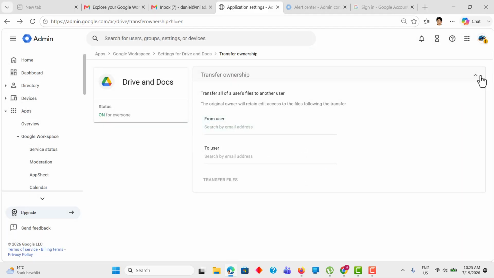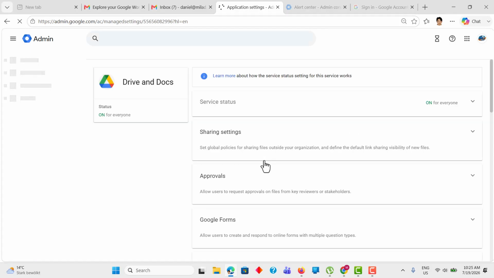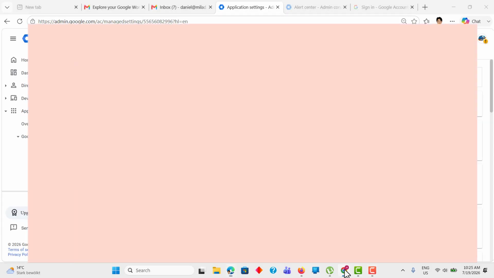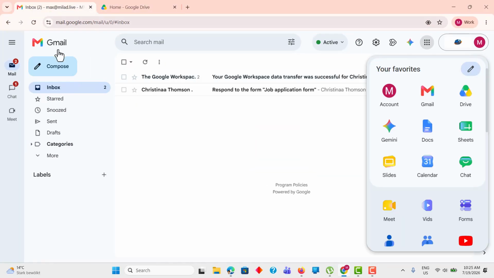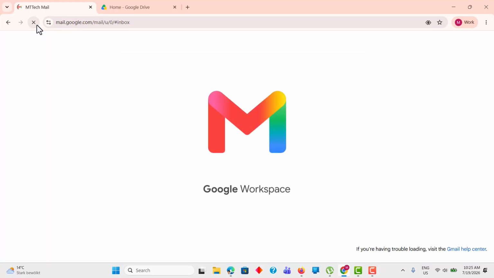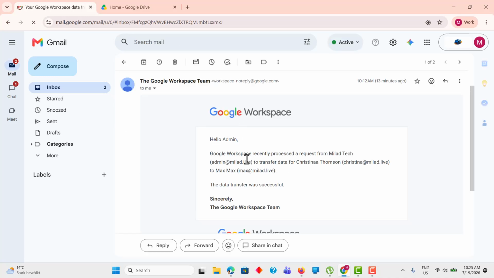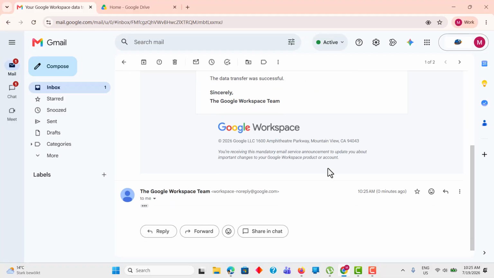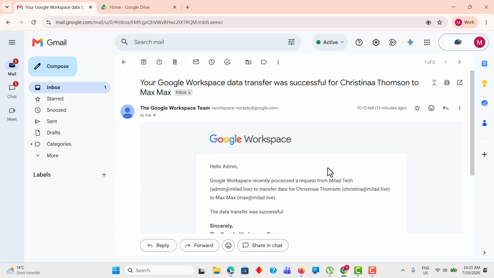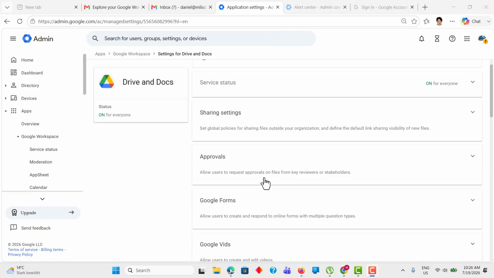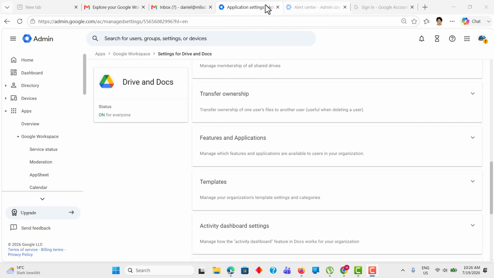So in future, let's see, Max has gotten an email. So here it says, recently processed a request from Mila Tech to transfer data for Christina Thompson. So let's check the ownership.